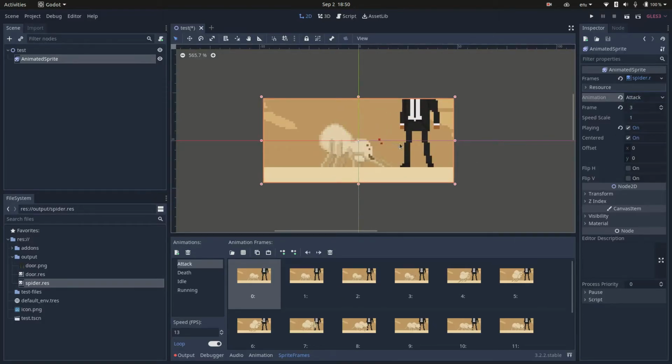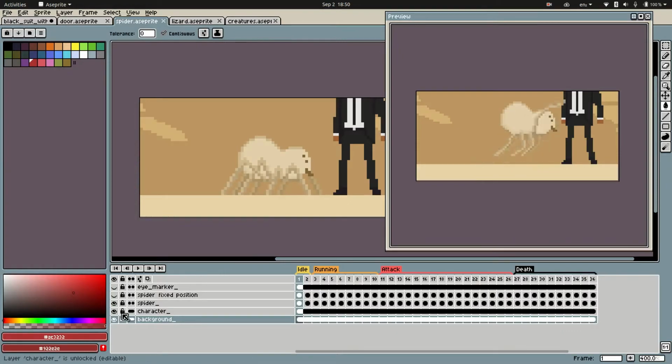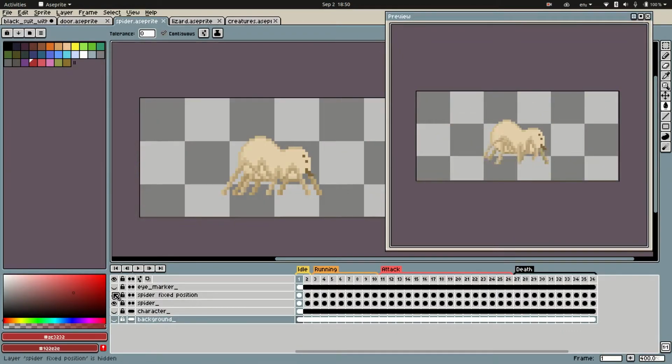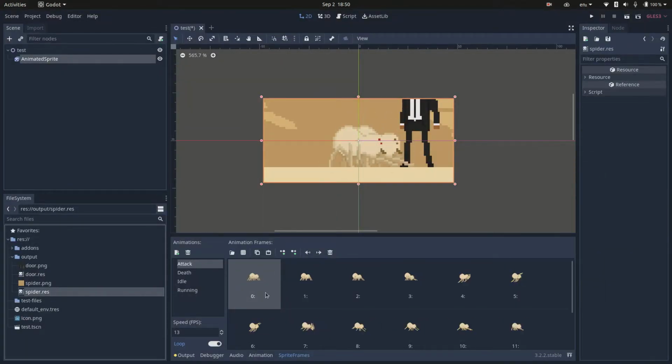It's quite annoying, right? Because you have all the frames in here. So there are two ways you can avoid that. The simplest one is probably this checkbox that says only include visible layers. So I can check this checkbox, come to my animation and hide anything I don't want in the final animation. So if I click import, you can see that now I just have my spider in here.